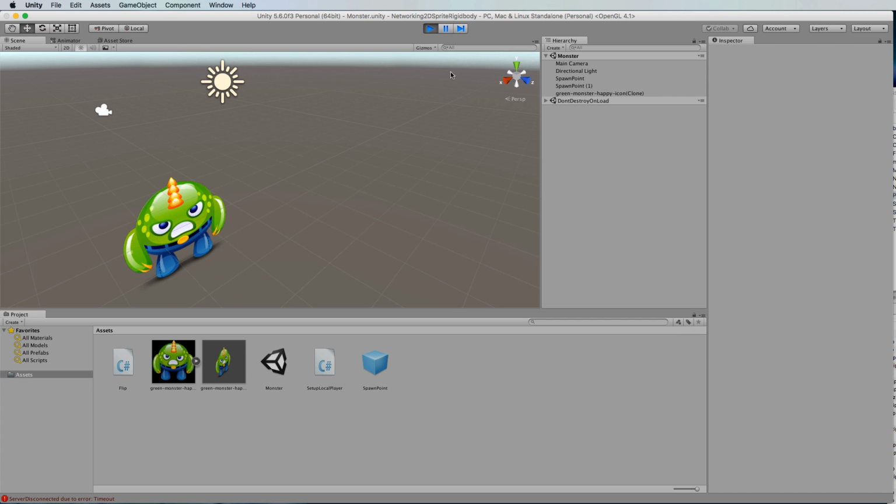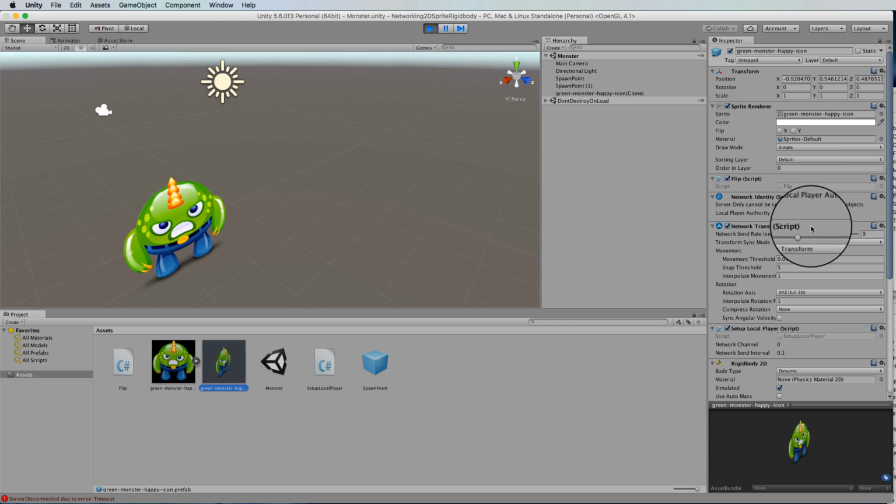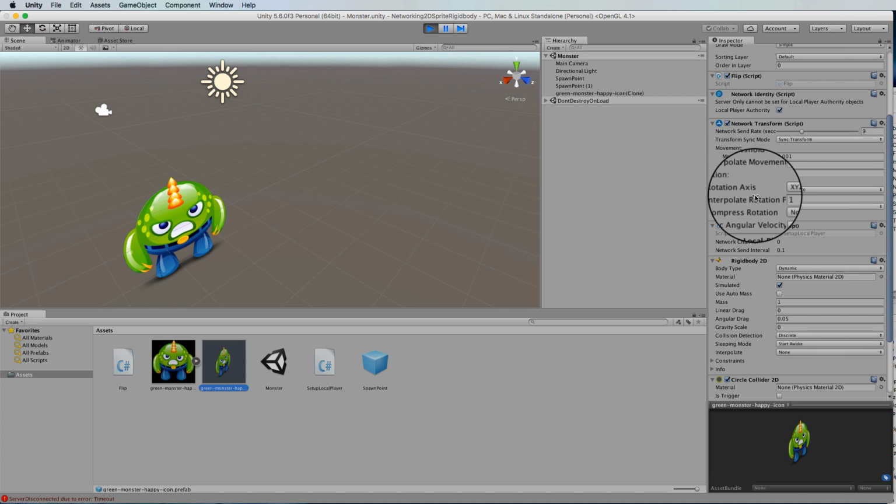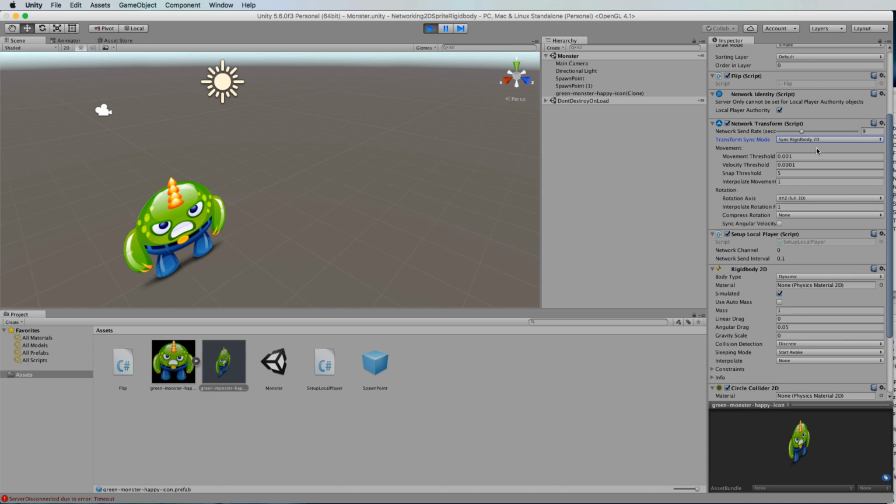If I go back into Unity and have a look at this little green monster guy, in his network transform component the transform sync mode is set to sync transform. So what's happening over the network is that the transform data is being sent back and forth. The difference with having a rigid body is that it's going to send information about the rigid body, which is also going to include velocity and force type values. So you're going to get a completely different result.